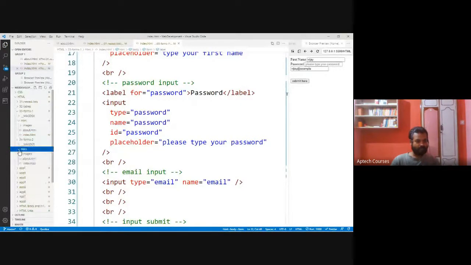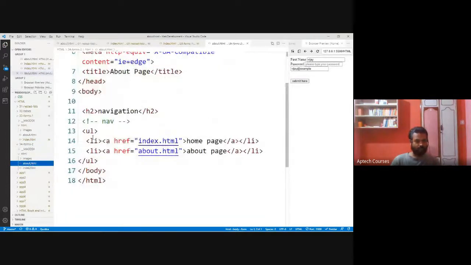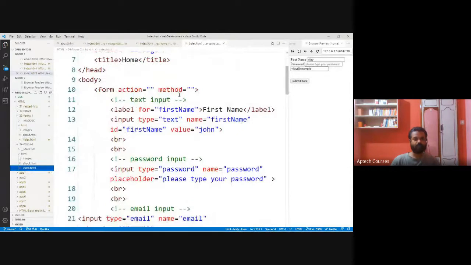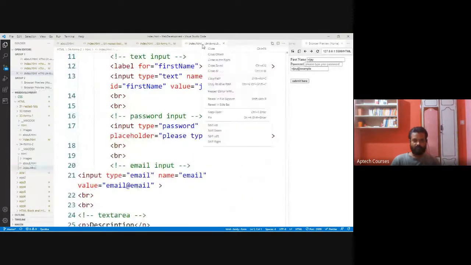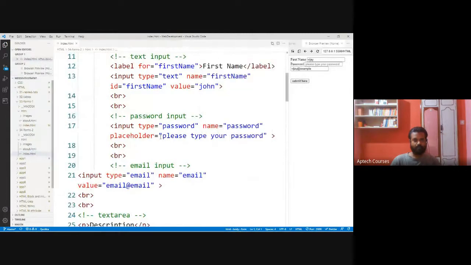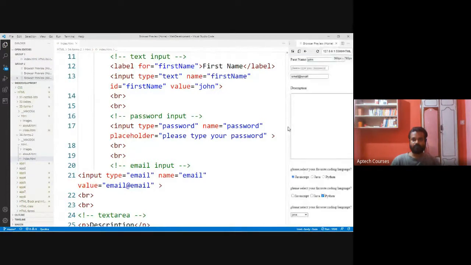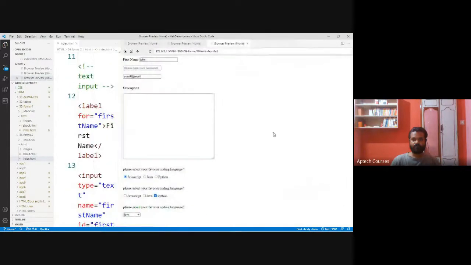Another form is there, about.html, index.html. So what do we get here? Observe. In this form we are getting in this format.